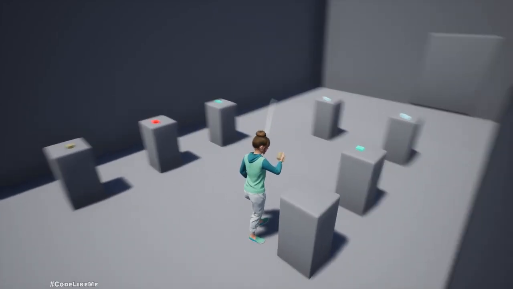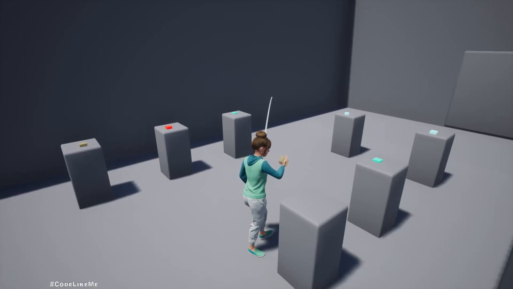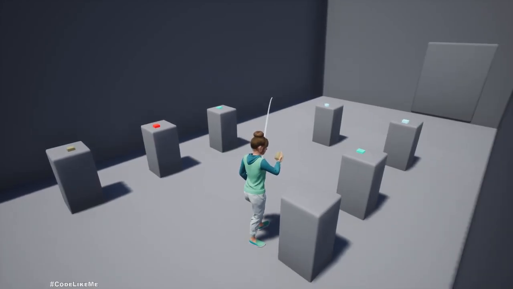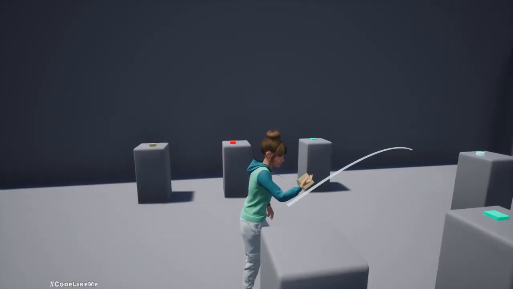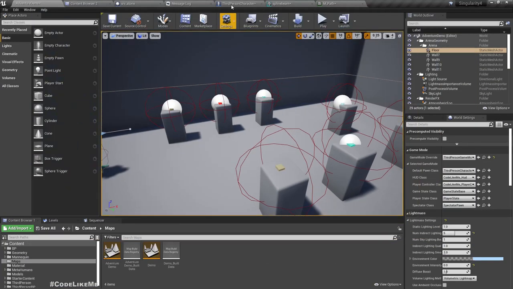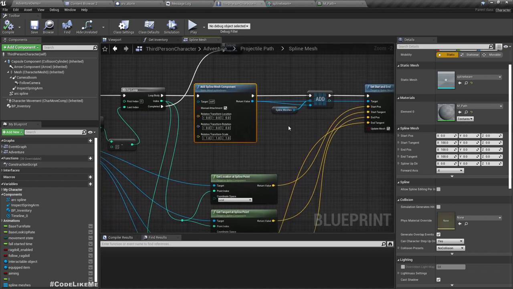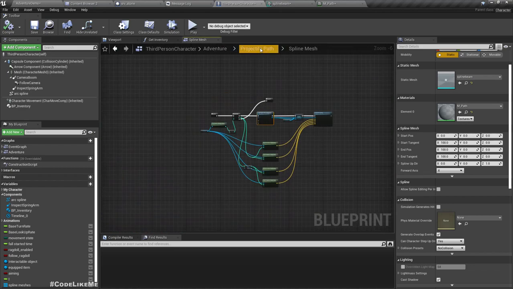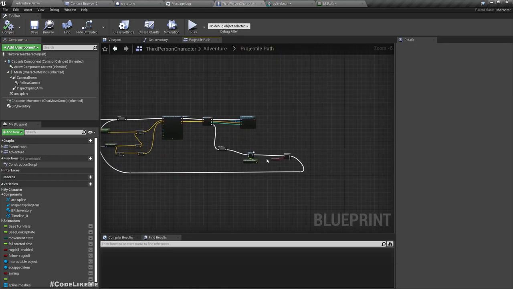Okay, so right now when I press left click, we should be able to throw the object. And also when I release the mouse, that beam should disappear. So the disappearing didn't happen.